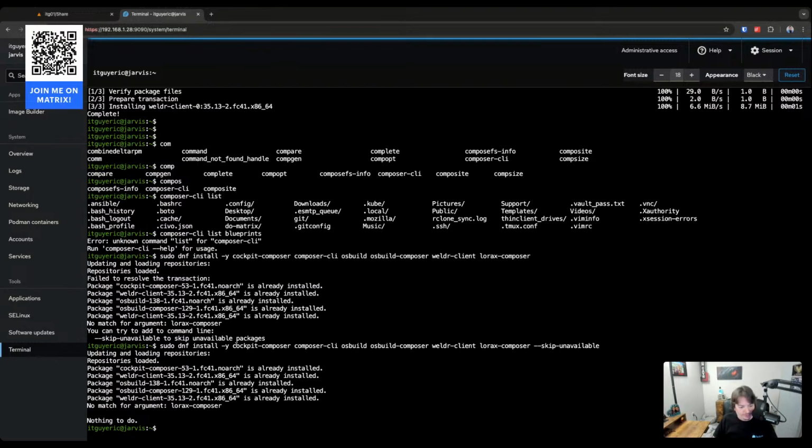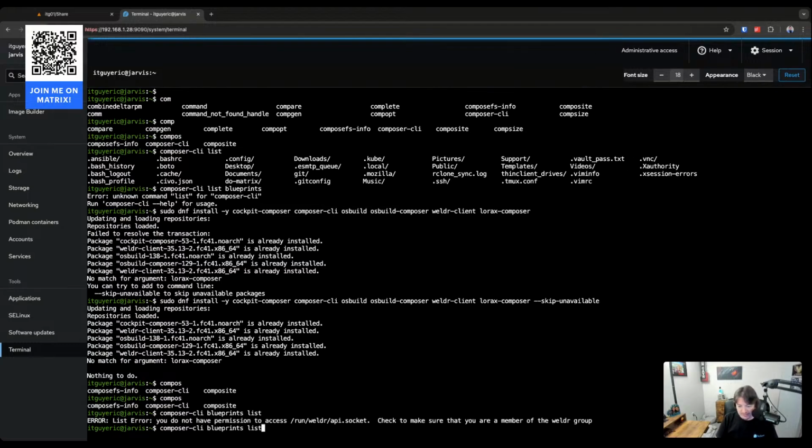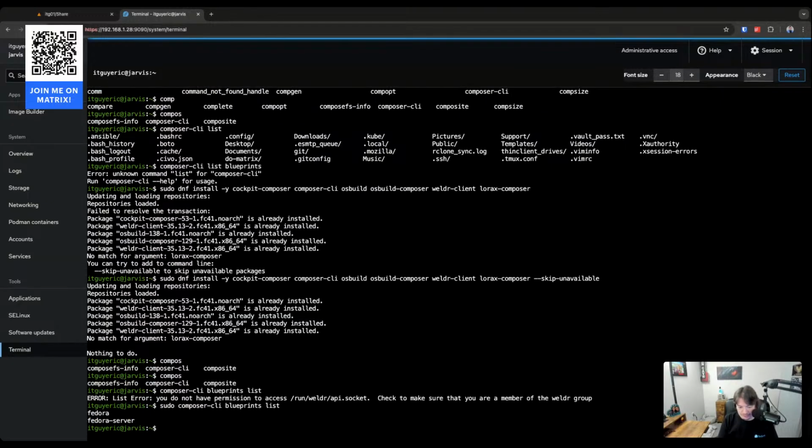So then what we'll want to do is Composer CLI blueprints. Yeah, it's blueprints list. That's awesome. Sudo. There we go. Fedora and Fedora server.